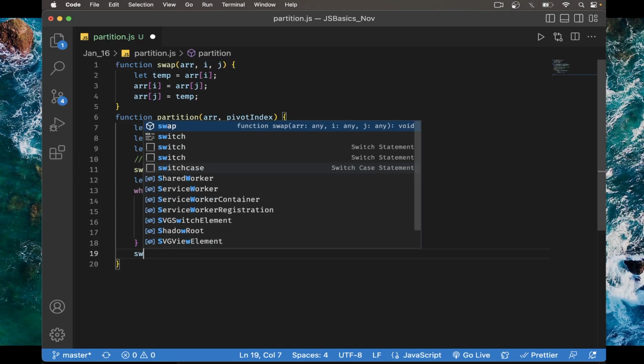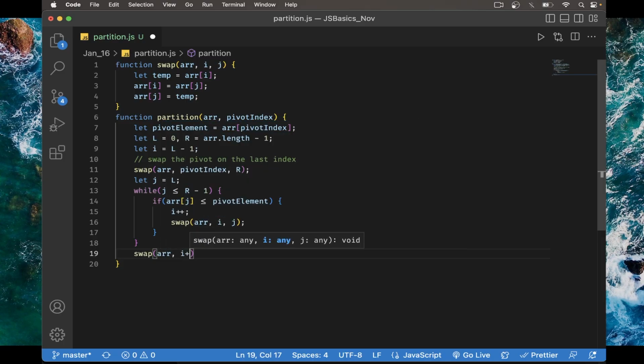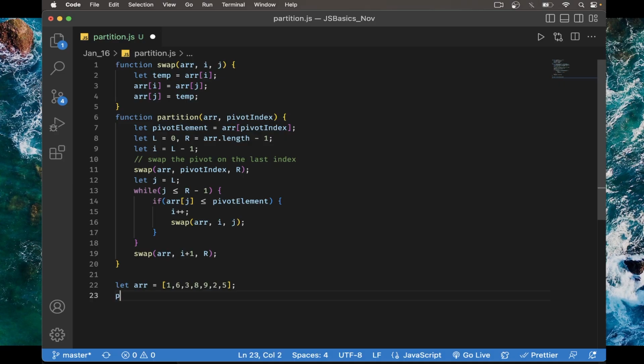At last, I will swap the i plus 1th element with the Rth element, that is the pivot element, and hence you will get the changes in the array. And that's it. So let's start with an array: 2 3 1 6 3 8 9 2 5. The pivot index I can keep as 2. I'll call the partition algorithm, passing my array and the pivot index. And after this, I will do console.log arr and see what happens.